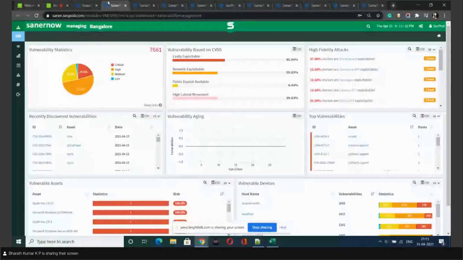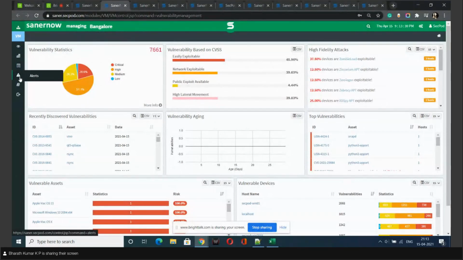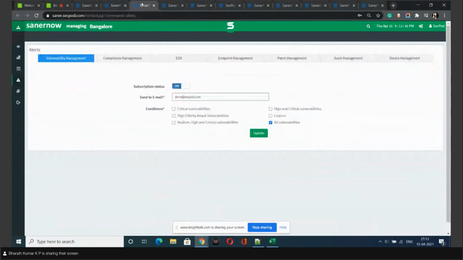As we see, we are now in the Vulnerability Management Dashboard. From here, we'll be going to the Alerts module by clicking on the Alerts button. So once the Alerts module is opened, as we see, we are under the Vulnerability Management section. So we need to enable the subscription status and we need to enter an email address to wherever we need to get the alerts.